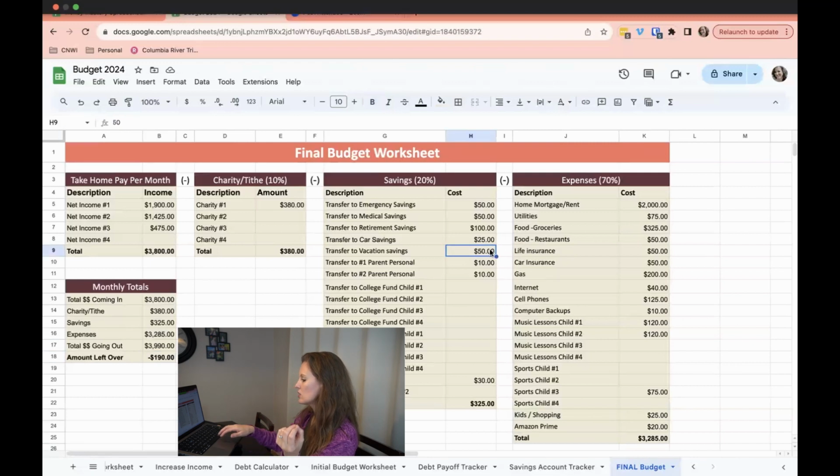We could say vacation. Okay, we don't actually need to put $50 in every single month. Let's do 25. Okay, see, that helped us a little bit. Let's do 25 in emergency because we also have quite a bit in there, and 25 in medical. Okay, we're getting closer here. Let's do 25 for Christmas, and let's leave the 10. I like having a personal account that I can kind of use as I need to.